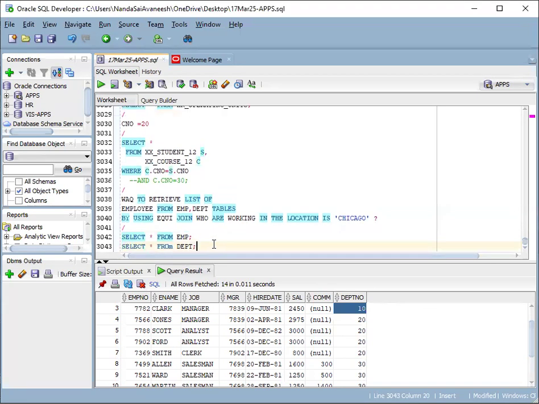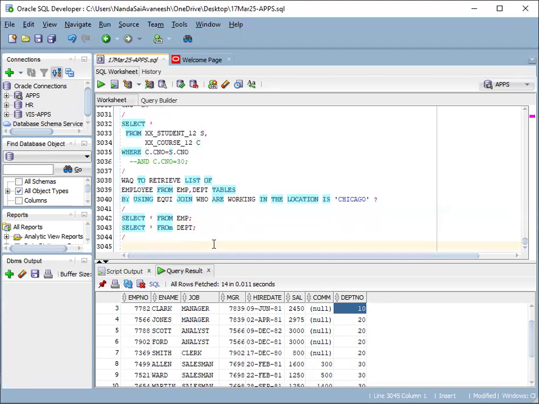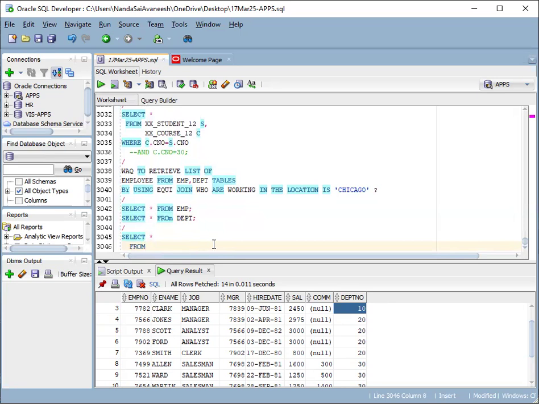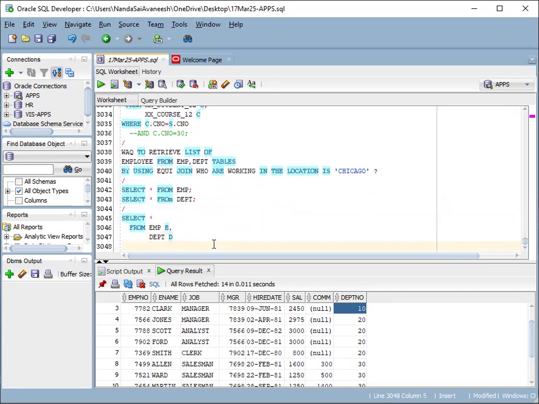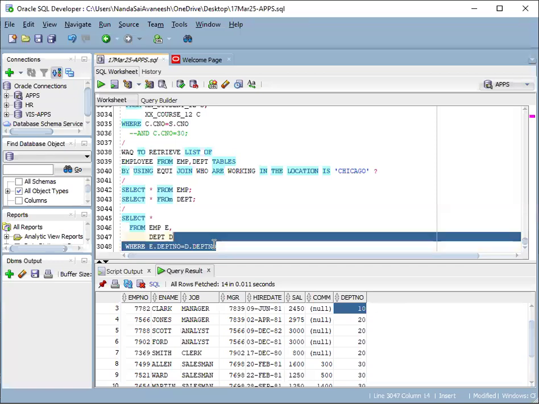So how will you write the join condition? Based on the common column, select, start from EMP, table alias name E, and DEPT D, where E dot department number is equal to D dot department number. First we will see this.